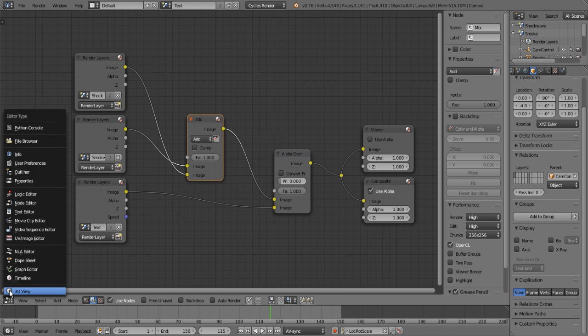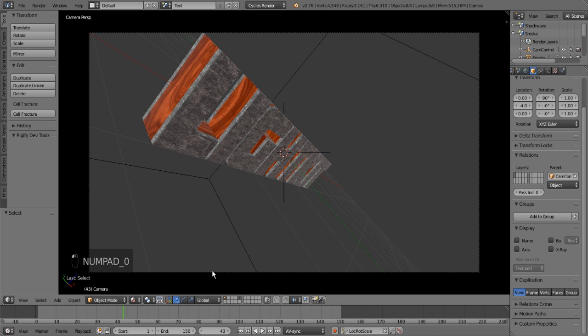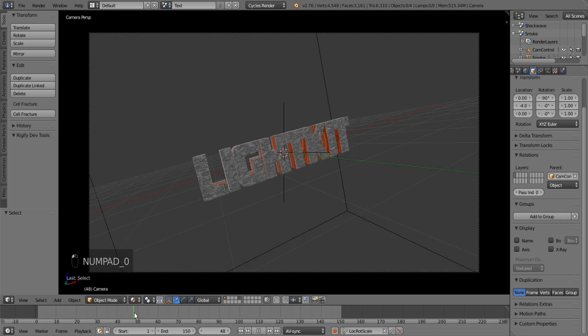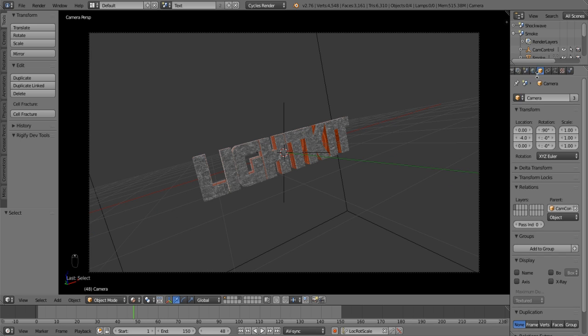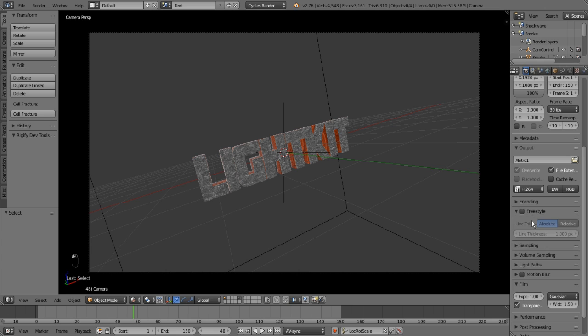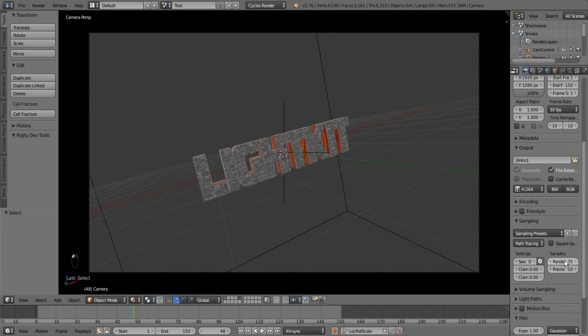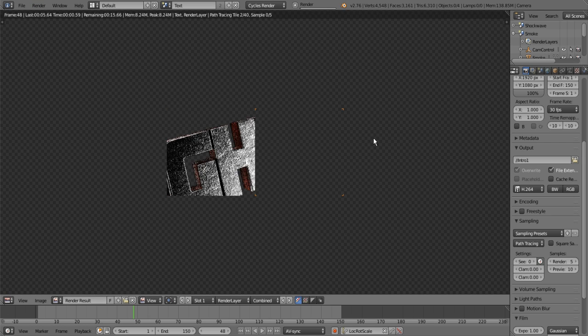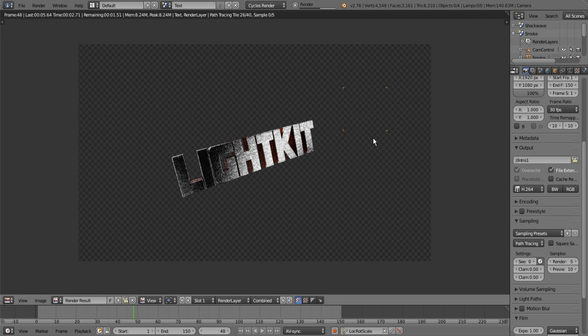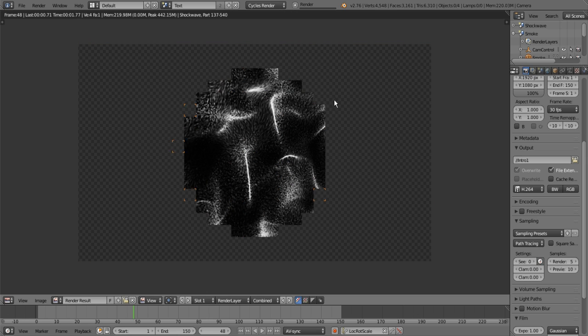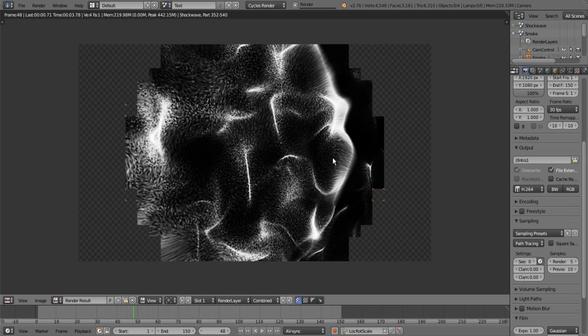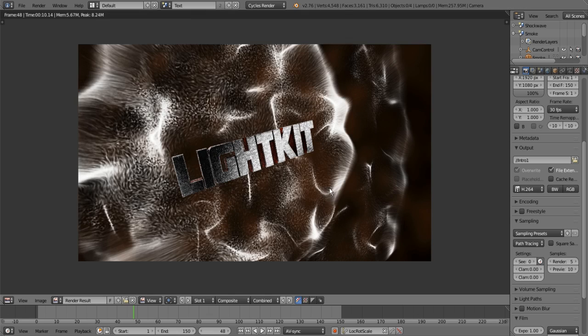Now let's take frame 48. I'm going to turn down the sampling to make this faster, 5 samples. It will look really noisy, but it's okay for this because it's just to show you how it will work. Here it's rendering the shockwave.